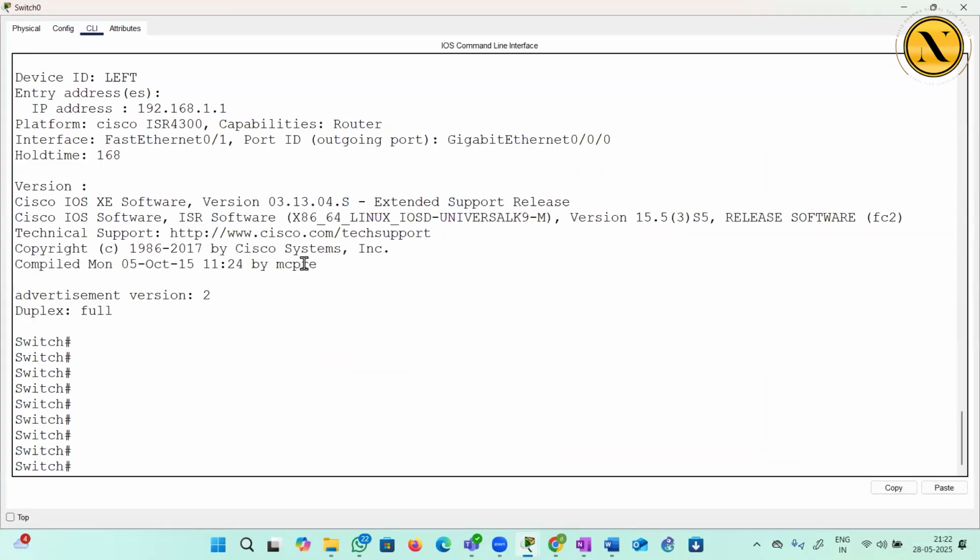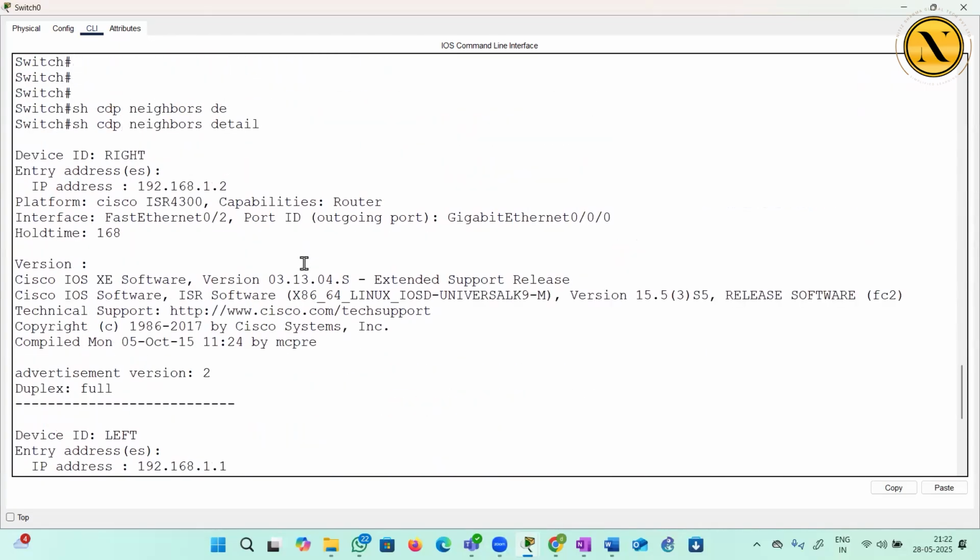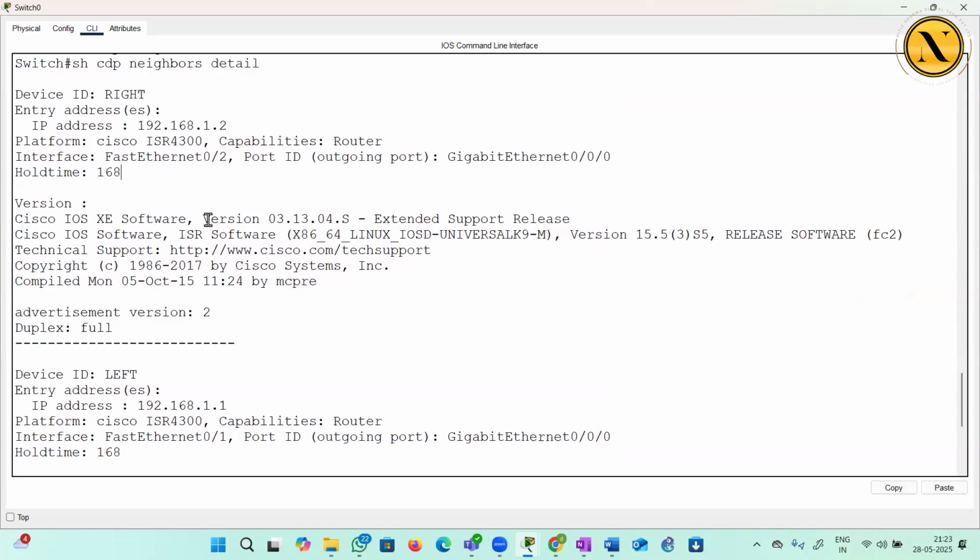So I got show CDP neighbors detail. I got two neighbors. Right is 192.168.1.2. That guy is a router. That guy's hardware platform is ISR 4300. How are we connected? My second port and that guy's Gigabit 0/0. Right? And if I don't receive hello from that guy for another this many seconds, of course, this will keep on ticking, so I'll consider that one as dead. And what is the IOS version of that guy? It is 15.5, blah, blah, blah.